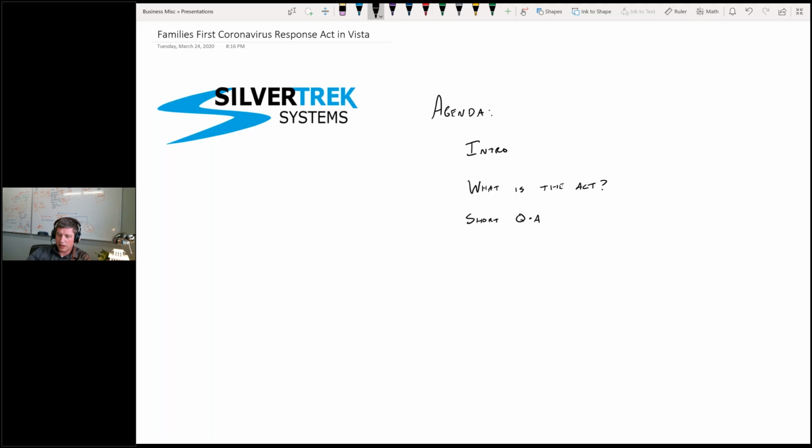Then we're going to jump in and show inside of Vista the basic setup. So the basic setup saying, how do we use Vista with current setup to make ourselves compliant with this act, give our employees all the benefits that they are entitled to, and also make sure that we are set up to receive the money back from the Form 941 and the FTPS.